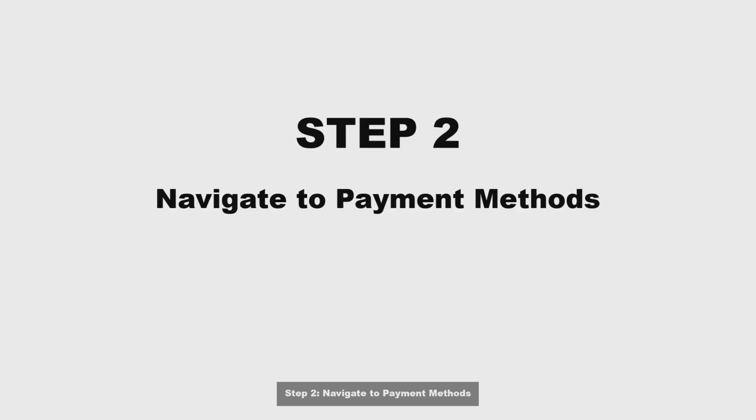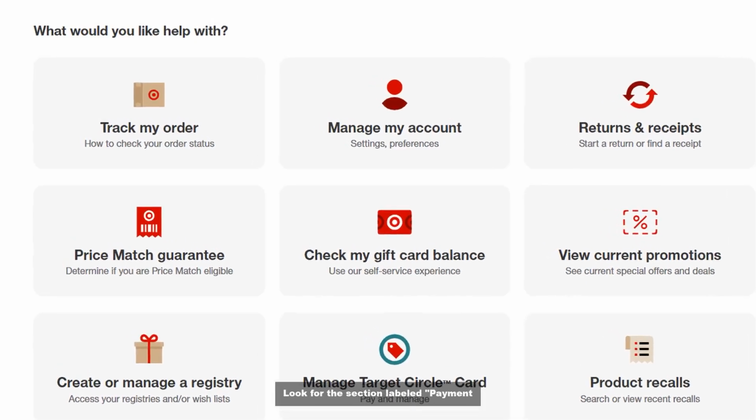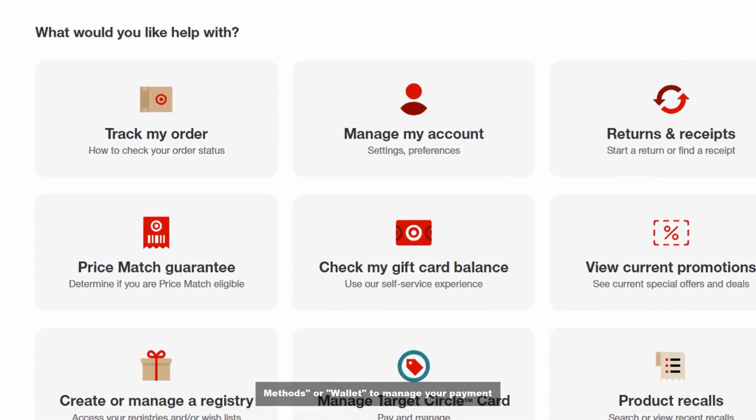Step 2. Navigate to payment methods. Once logged in, go to your account settings. Look for the section labeled Payment Methods or Wallet to manage your payment options.